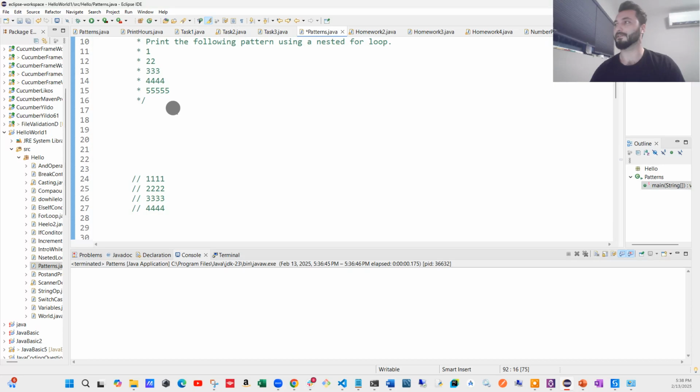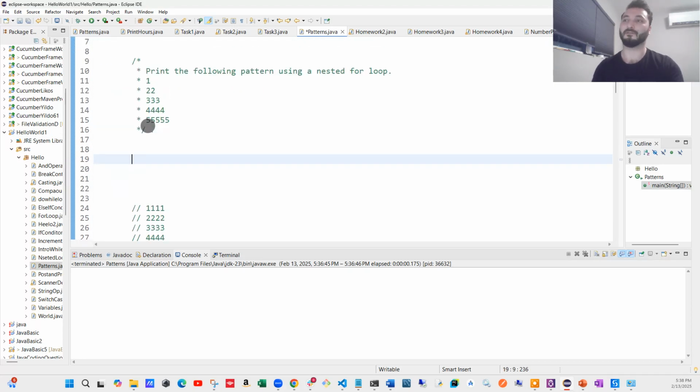Okay, so let's get started, and I'm going to show you how to actually print this kind of pattern on the console. Nobody on your job is going to ask you to print any kind of pattern on the screen, but it is actually fun to be able to do it with for loops. Okay, so how do we do this?